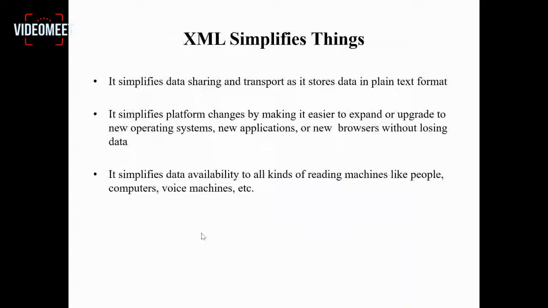So XML simplifies things. What do you mean by XML simplifies things? It simplifies data sharing and transport as it stores data in plain text form. This I already told you. So what is that unique thing that is enabling XML to store data and transport data between diverse applications developed using different technologies? Because it stores the data in plain text form. So that is the reason why XML can be used by any technology.